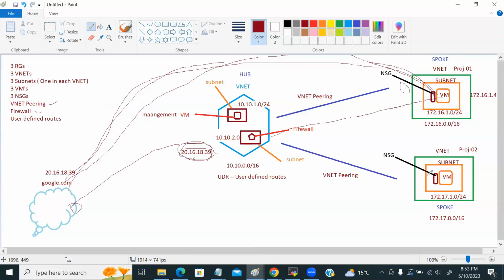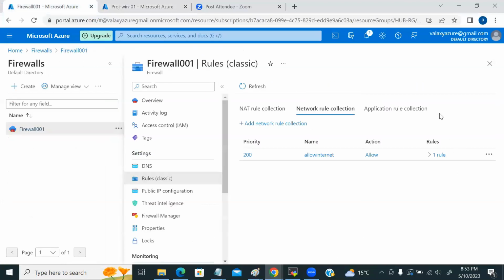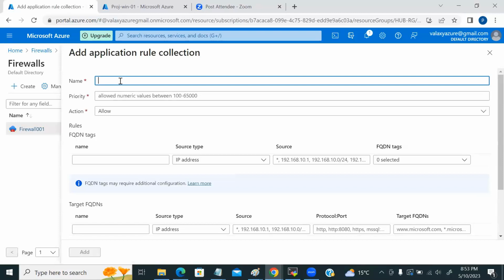Now, with this machine, we'll do the experiment. With this, we'll do the experiment for application rule collection. So now what I'm going to do is add an application rule collection, and here allow Google.